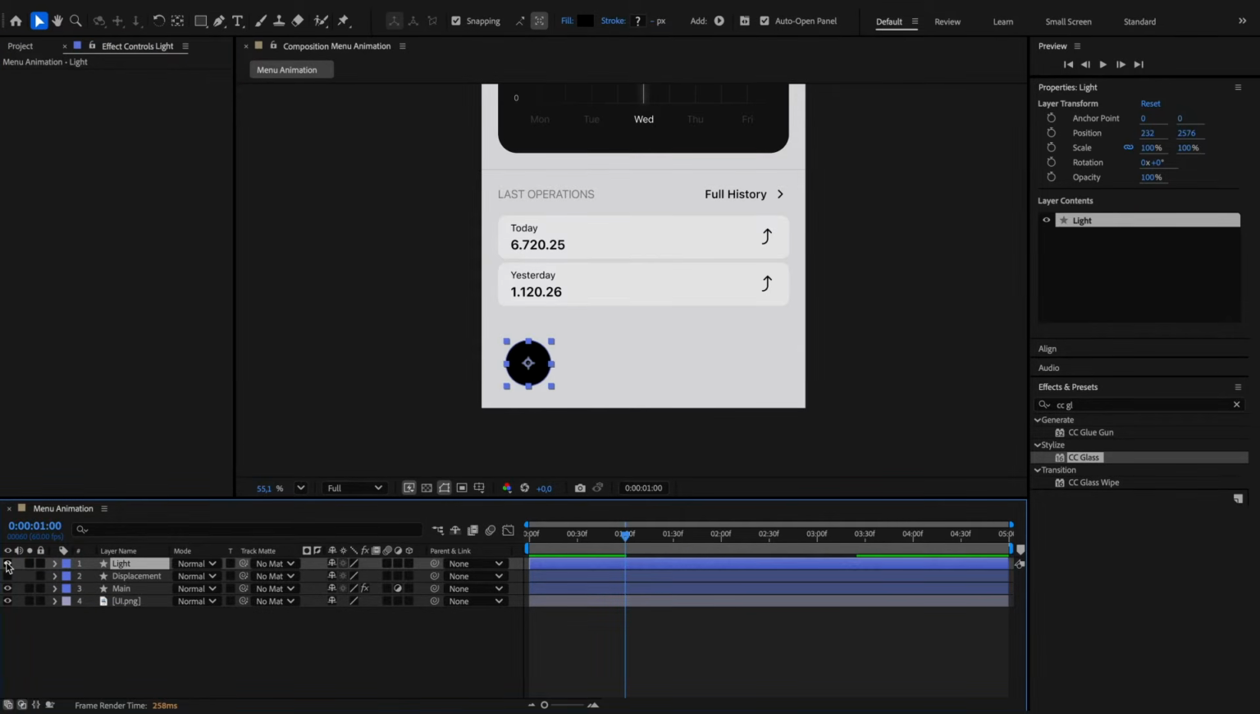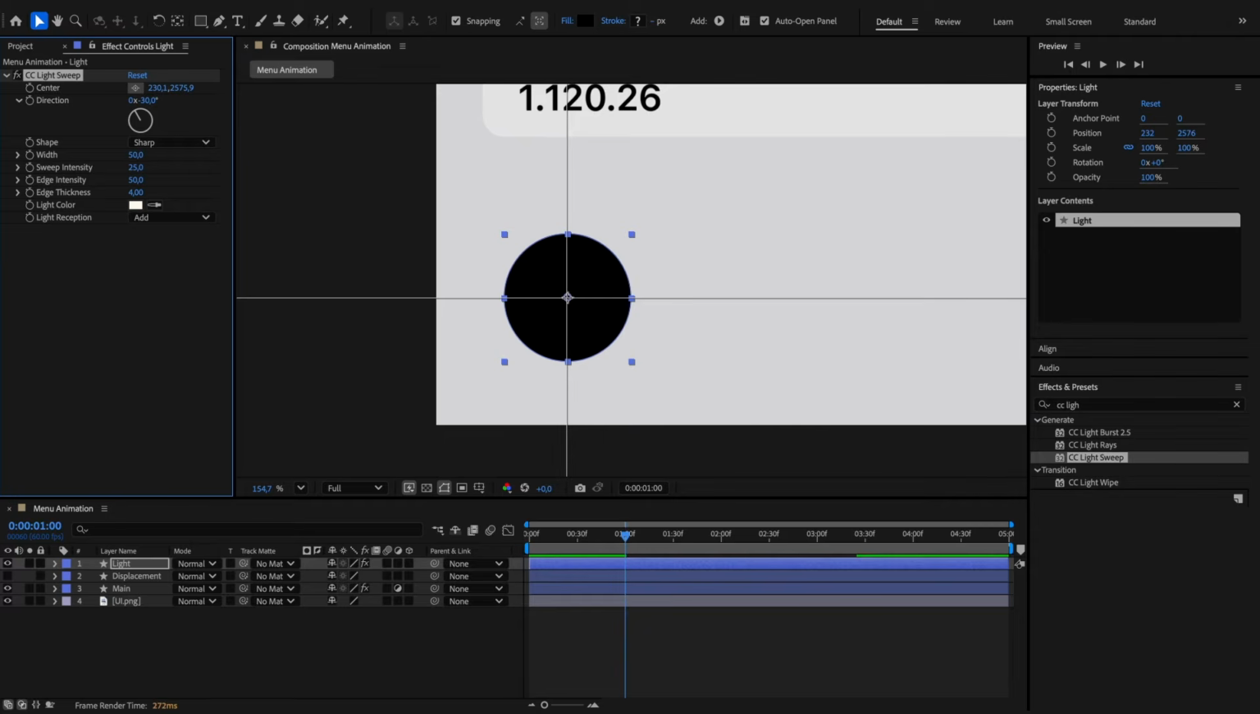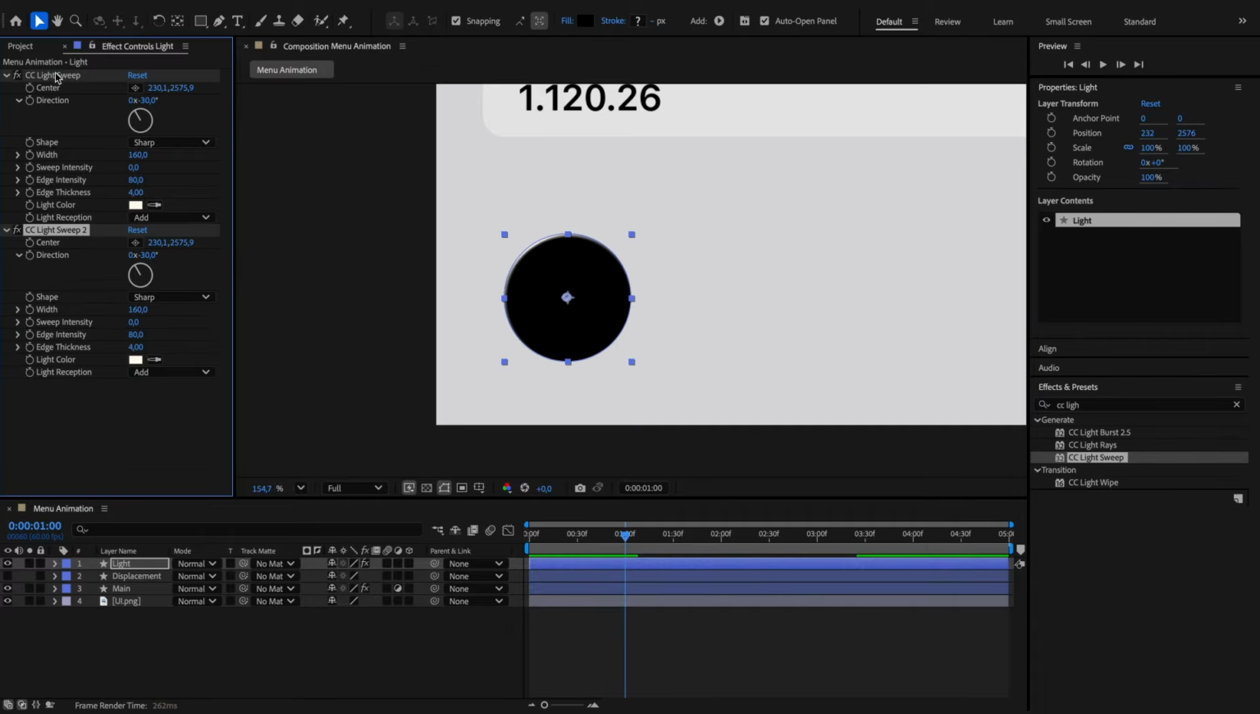Moving on to the light layer, I apply the CC light sweep effect. I place it in the center of the layer and drop the sweep intensity down to remove the central line and keep just the glow on the edges. Then I fine-tune the settings to get the look I want. I also duplicate the effect and change the angle so that I have light on both sides.